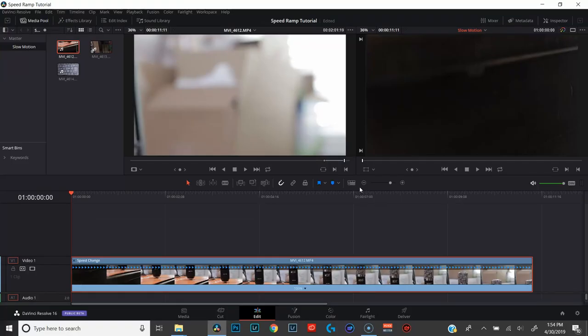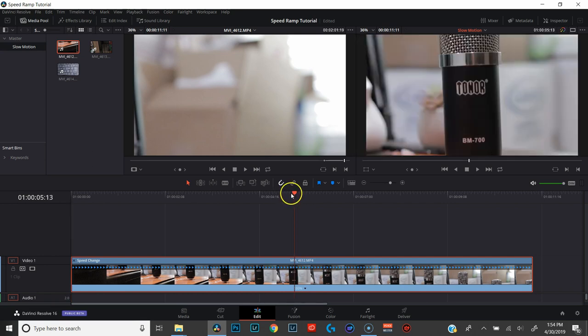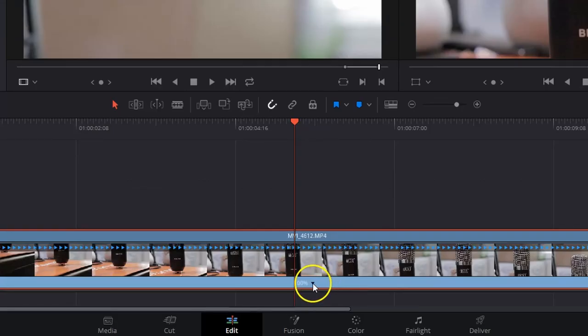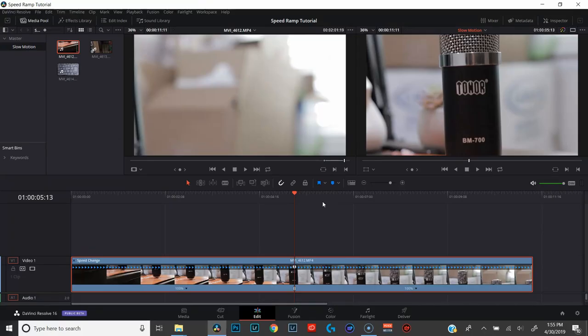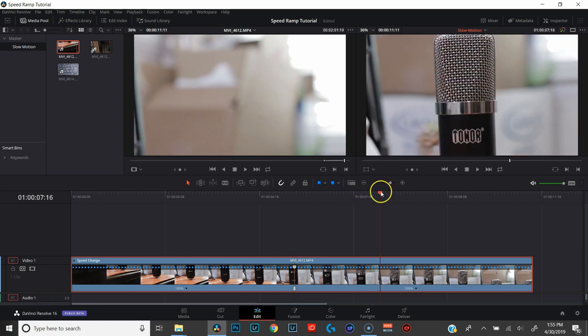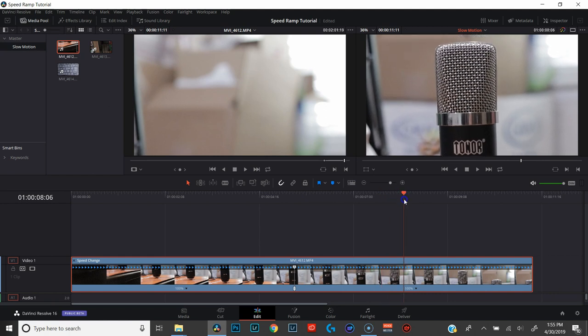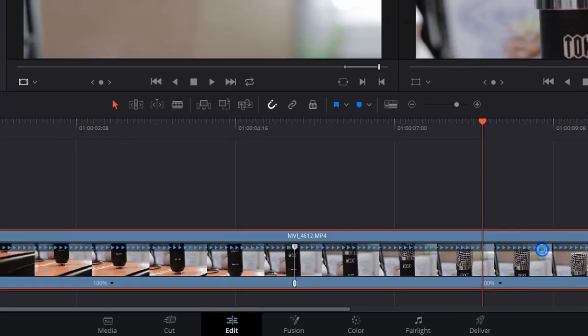The next thing we wanna do is find the point in the footage where we want it to go from sped up to slowed down. For me, that's gonna be right about here. It's actually perfect. I'm gonna go ahead and hit that 100% and hit add speed point. Then we're gonna find the point where we want our footage to go from slow motion back up to a sped up time. We're gonna find that right about here, right before the toner logo starts to dip out of frame. Do the same thing, hit that 100% and hit add speed point.